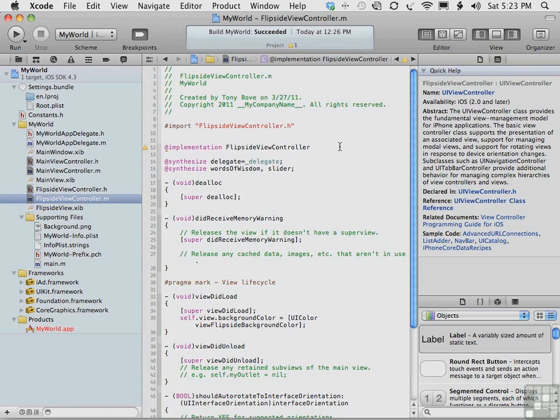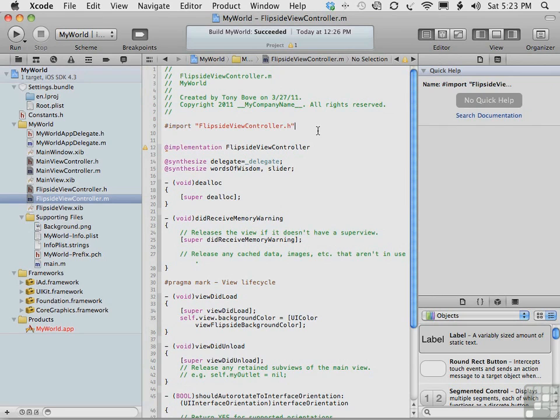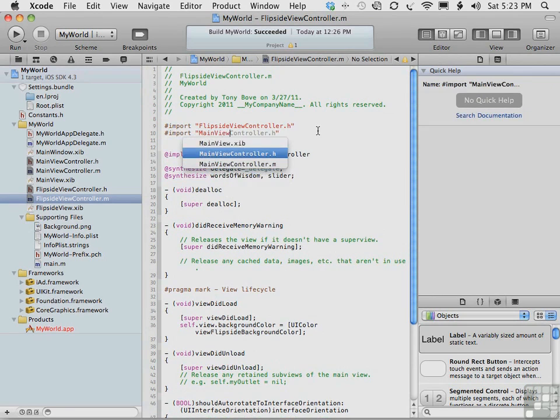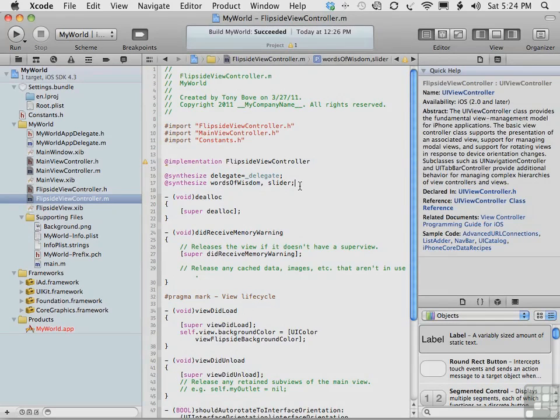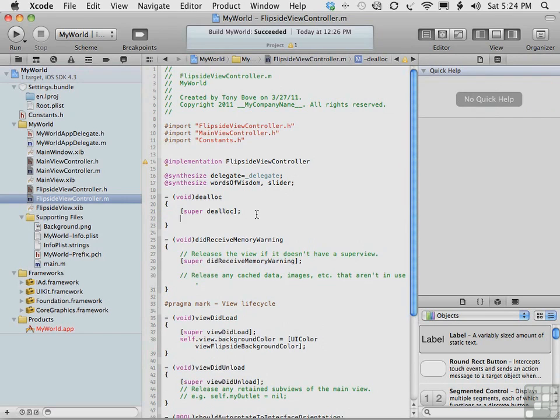First, we're going to add the import statement to include MainViewController.h. Import, and it fills it out for us because it knows that's probably what we want there, especially because we typed MA first. So now we've imported the MainViewController.m file, and we need to import our constants file. Import constants.h. Now we have already added our synthesize statement for words of wisdom and slider so that we have our accessor methods. But in the deallocation method, besides deallocating super, we're going to want to send a nil message to the delegate.